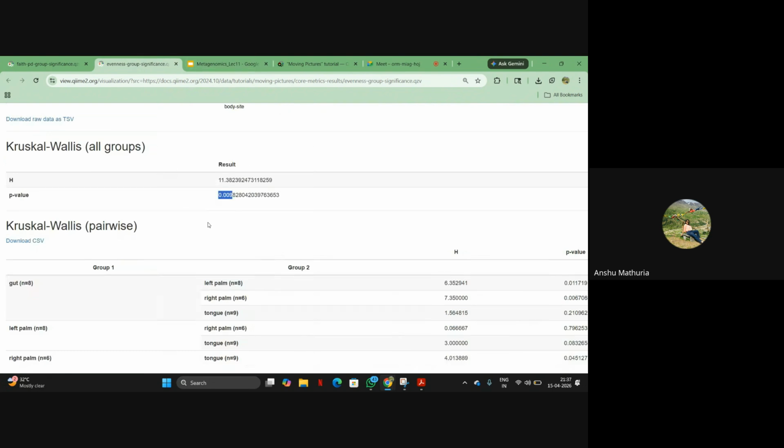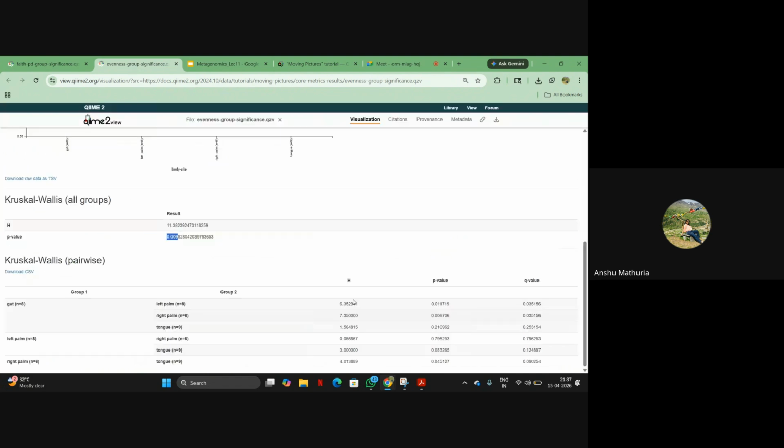Now, after this overall test, they have compared it pairwise. They compared the gut with left palm, right palm, and tongue. Here you can see the p-value when the gut is compared to left palm is 0.01, which is less than 0.05. So gut and left palm show significant differences. That means the microorganisms present in those two places are significantly different and diverse. Then gut with right palm is again 0.006, still less than 0.05, so these samples are also significantly different.